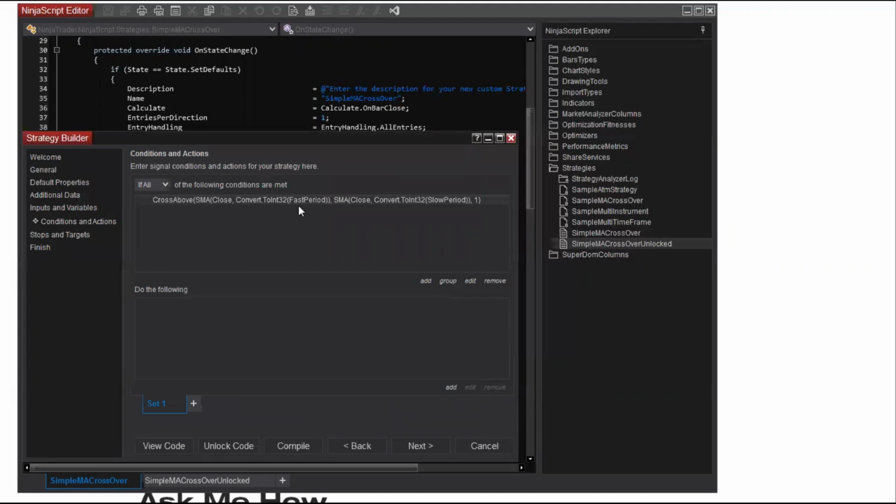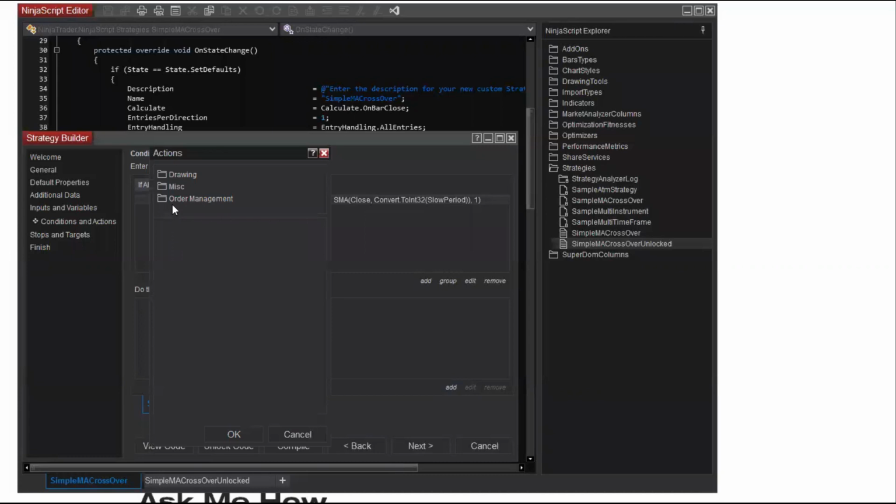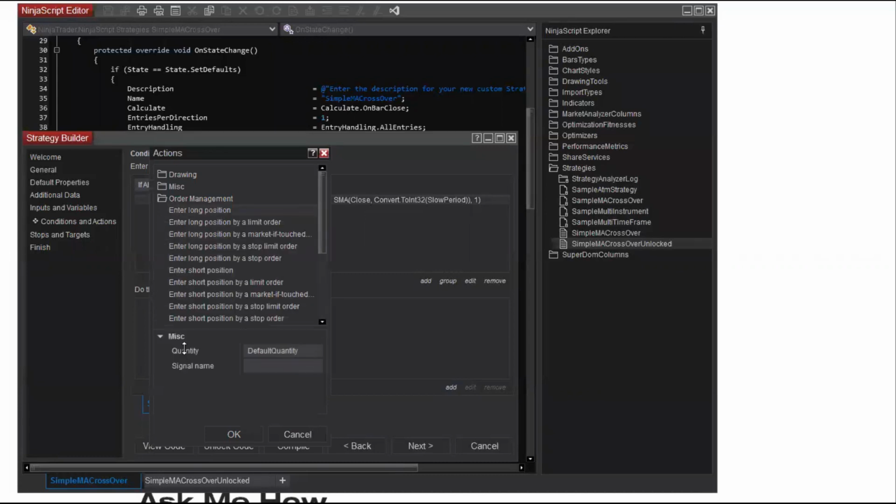When the SMA with the fast period crosses above the SMA with the slow period within 1 bar, down here at the bottom, I'm going to hit add. We'll add in an action of enter long position. So this is just going to place a buy market order.